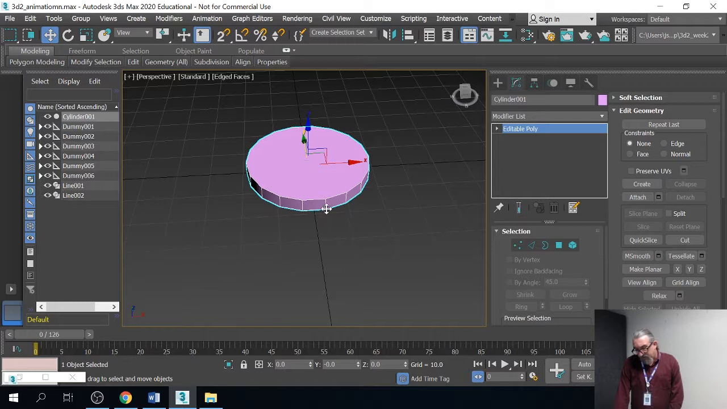And like I said, depending on what I'm doing, if it's something I know how to do, then I will convert to an editable poly. If it's something brand spanking new that I've never done, I'll use the modifier. That gives me the option to go back to this point if I need to.